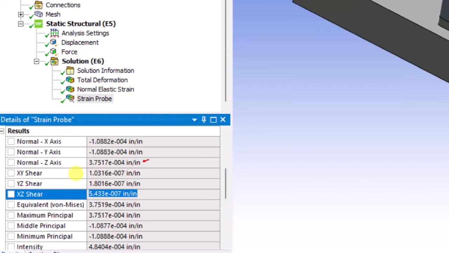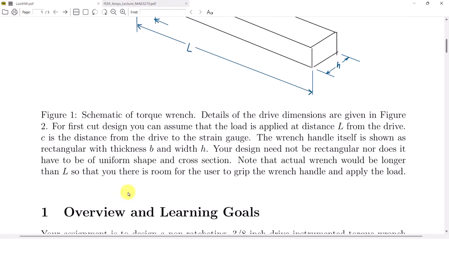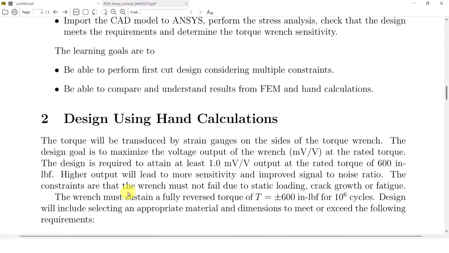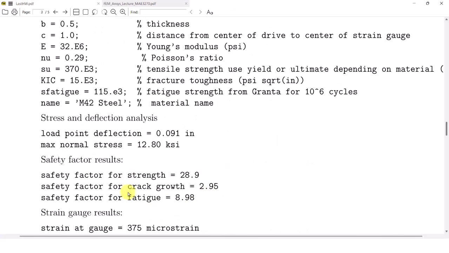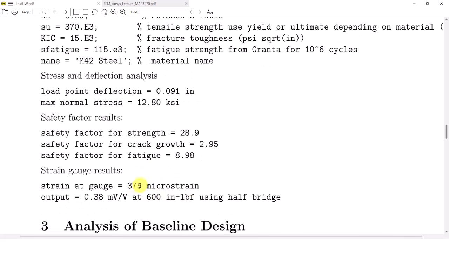I see that it is 3.75 times 10 to the power of minus 4, the normal strain in the z direction. If I multiply that by 10 to the power of 6, I get 375 microstrains. And that matches exactly with the hand calculation. If I go here, 375 microstrains. That is very encouraging. Maybe I know what I'm doing.